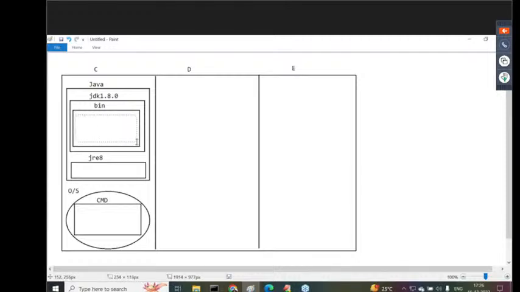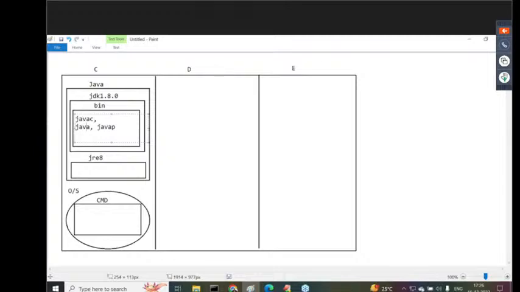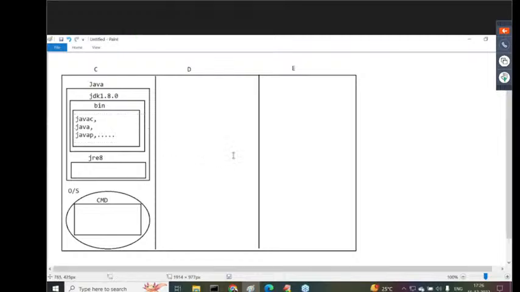Inside this bin folder only, we have a number of Java commands: javac, java, javap, and so on. All commands are available inside this bin folder. This is the C drive, inside it the operating system, and on top of the operating system, the Java software. Everything is okay, fine. I'm asking one question. From this Java installation, I need one point. In which location are all my Java commands available? All Java commands are available in C, Java, JDK 1.8.0, bin. Inside the bin location only, all Java commands are available.